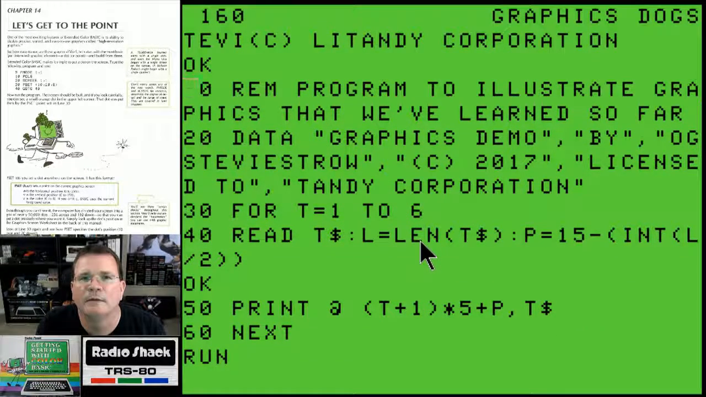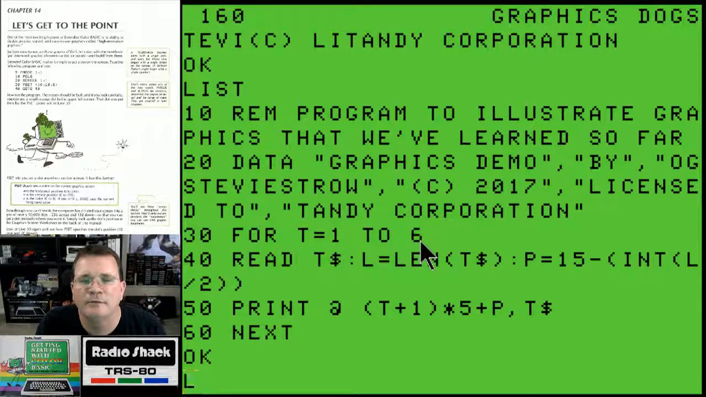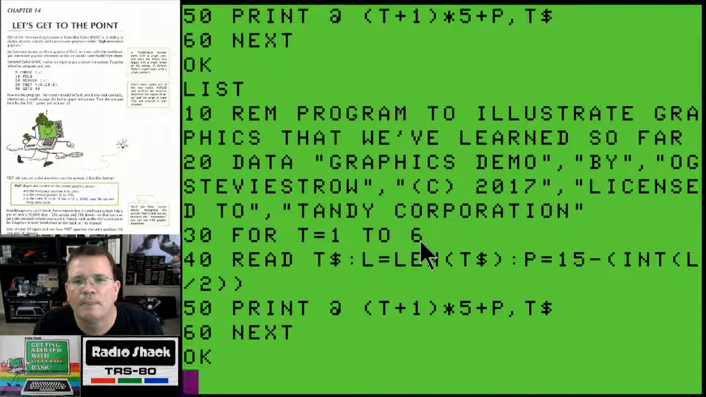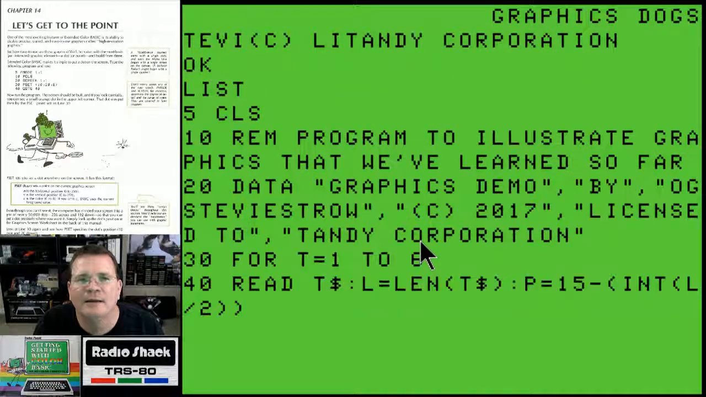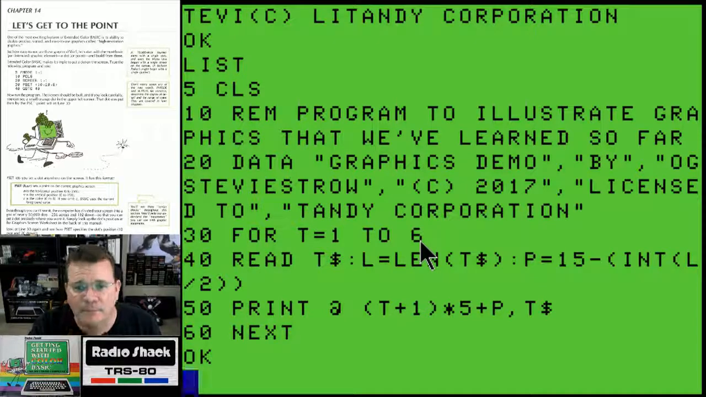Let's see. Okay, I think I screwed that one up. I screwed that one up big time. Line 5 should be CLS. So line 5 is clear the screen. Let's run it. Okay. No. I screwed up the logic here big time.